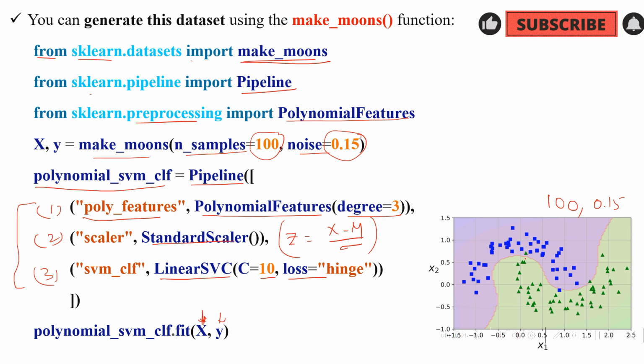Now our aim is to classify the data points: blue triangles are one separate class and green triangles are another separate class. This is done with the help of nonlinear classification, using polynomial features. After creating the polynomial features, we apply the standard scaler, then apply the linear model, LinearSVC classification. Like that, we classify our nonlinear data in a linear fashion. Simply, this is called nonlinear classification.